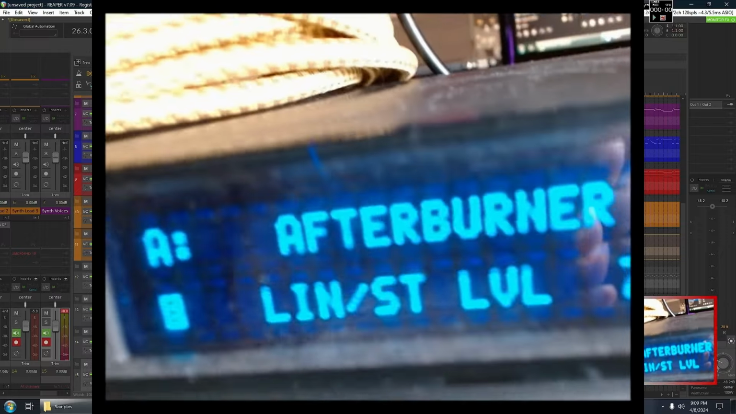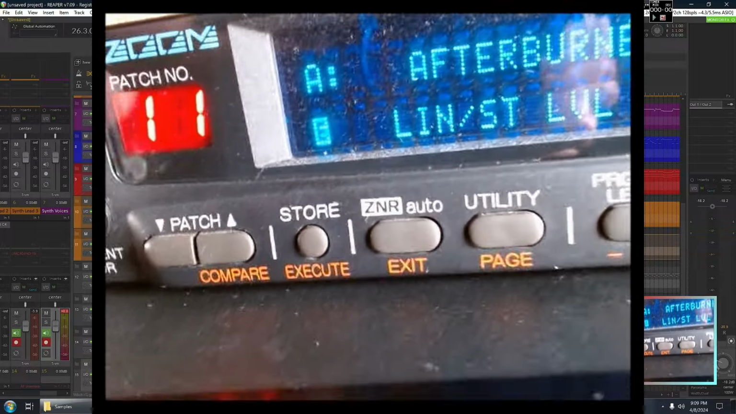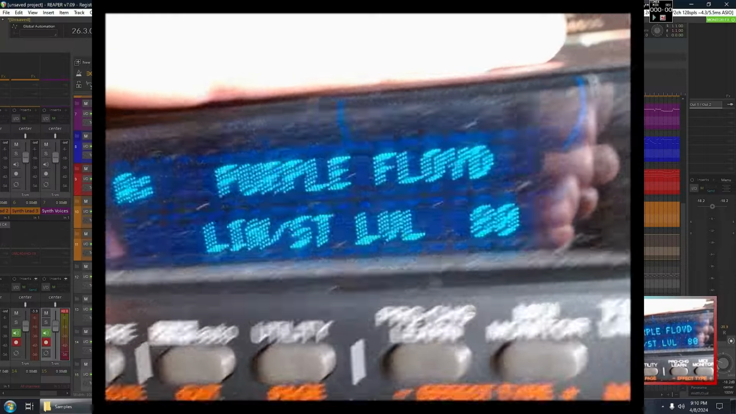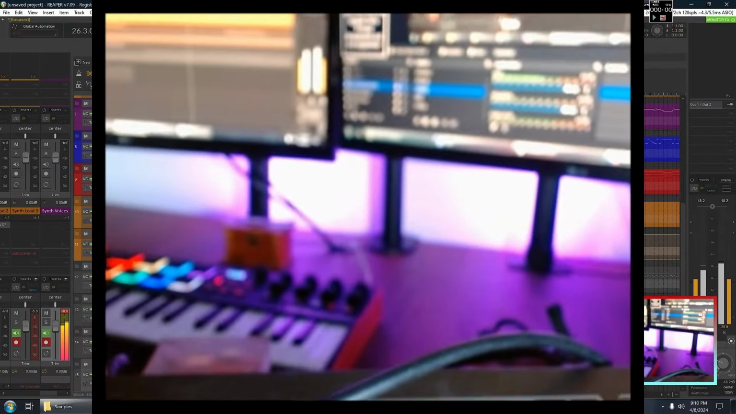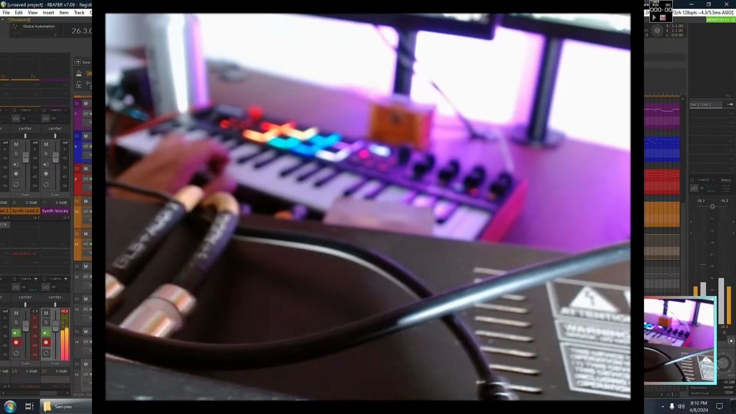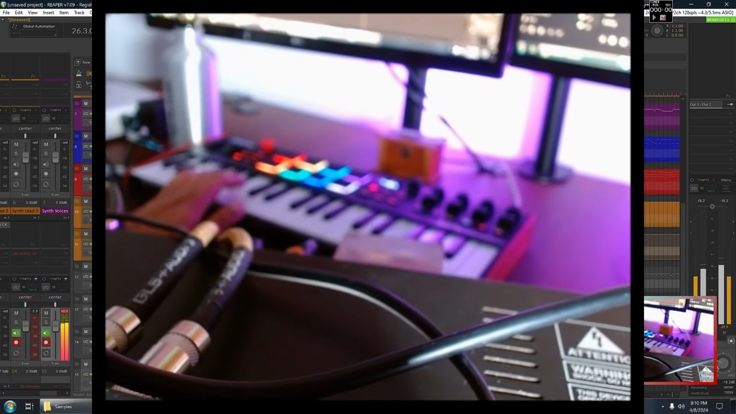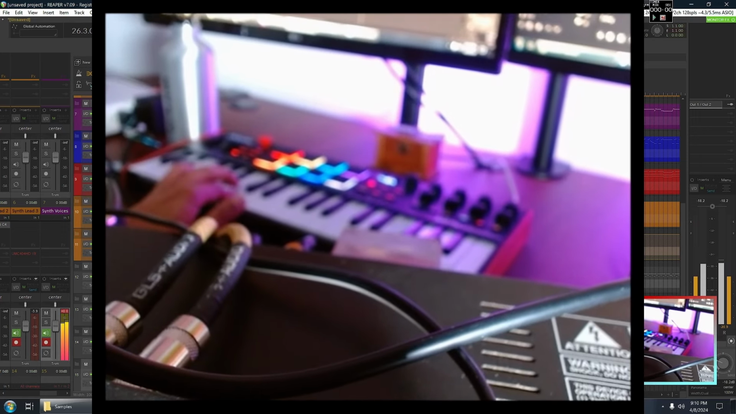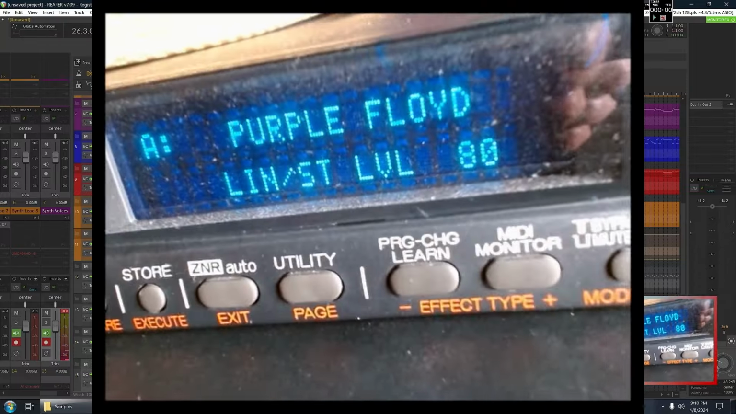You can also get the Gohan Angers guitar. That patch in particular is Floyd, or Purple Floyd, I think. Yes, this one. That is patch number 5. So that's how I get the Zoom 9050 sound.